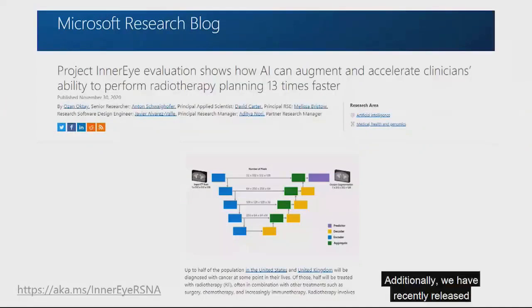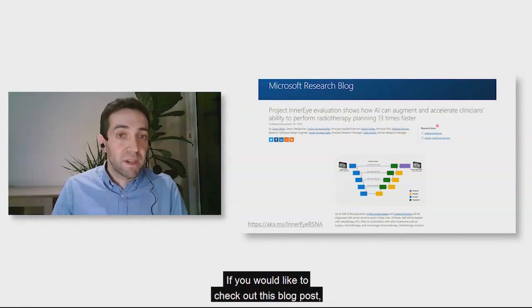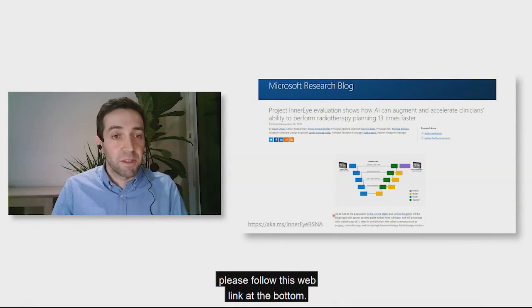Additionally, we have recently released a blog post describing the findings of our research paper and also the open source toolkit that we have recently released. So if you would like to check out this blog post, please follow this web link at the bottom.